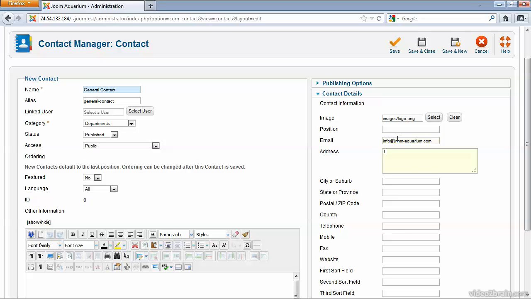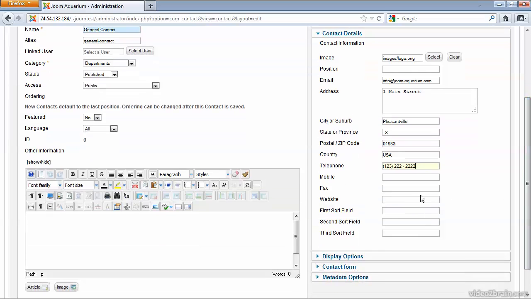I'll put the address, the city, the state, the zip, the country. I can put the phone number. I can put the cell phone, the fax, the website, which I don't need for this.